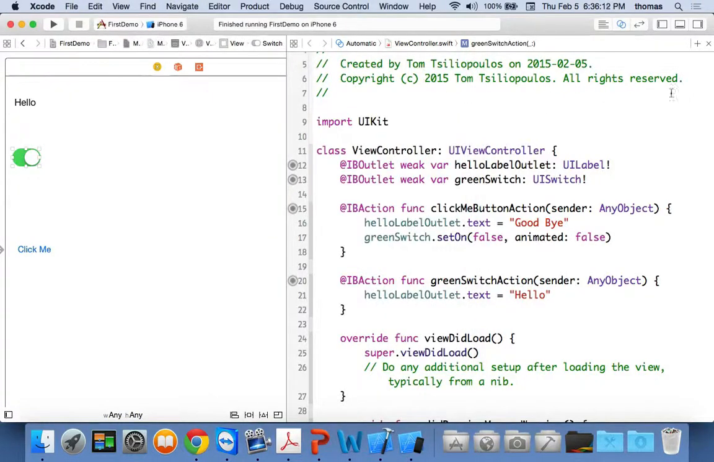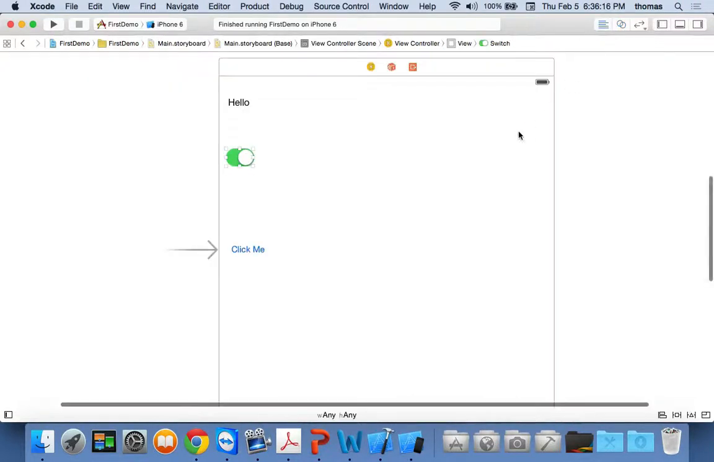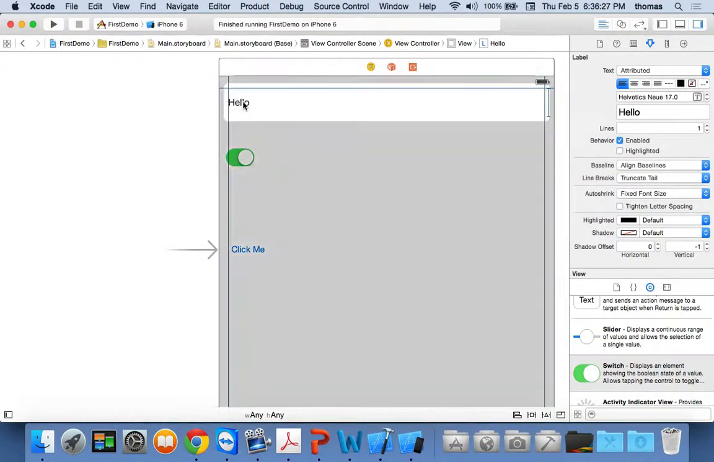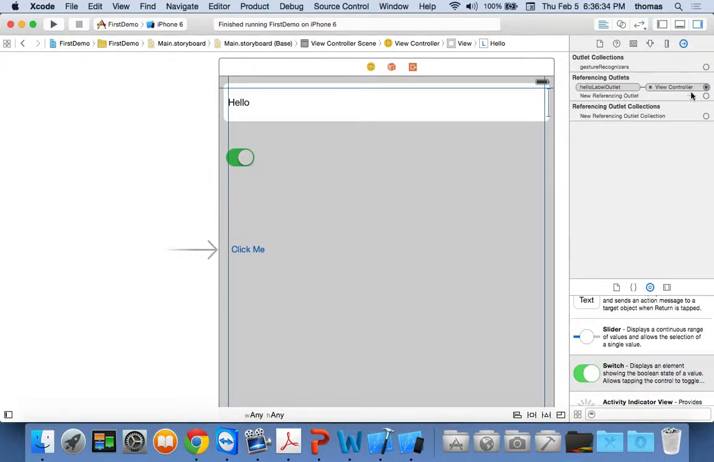Let me talk about another couple things here. I'm going to get rid of the assistant editor for a second, and let's go over here to the right side where we see some of these extra controls. There's a little arrow key right here. If I click on a control like hello, which is a label, and click this little arrow key, it gives me any reference outlets or actions that it has. Okay, if you notice, that's there.